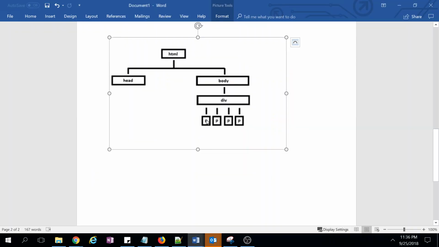Hi guys, so in this section we will learn about how to traverse an HTML DOM. Traversing means you want to go to a child node, a parent node, or the sibling nodes. For example, from your body, how you can go to its child, or if you are at a paragraph, how to traverse to a sibling. So all these things we'll learn in this section.